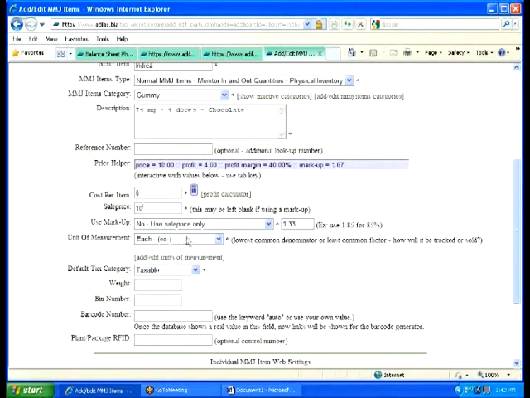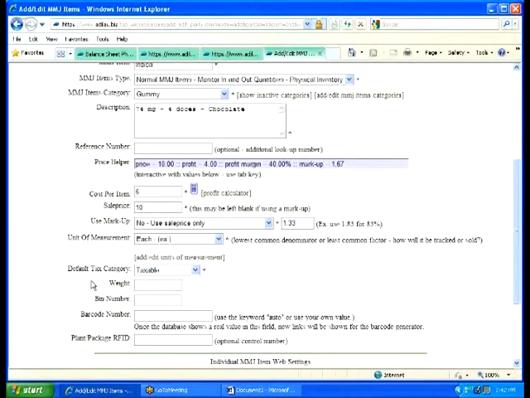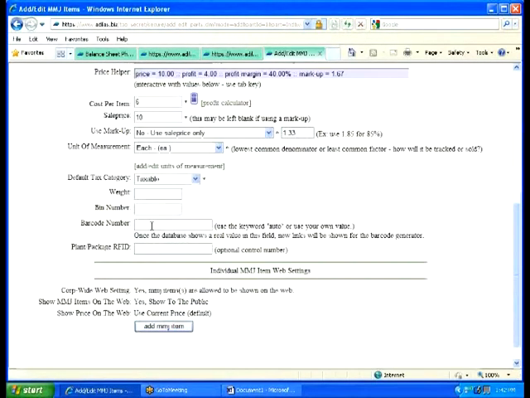Okay, are these eaches? Okay, and taxable will come down. Do we want to add a barcode, yes or no? We can even do it later if we needed to. Okay, let's do auto right now.